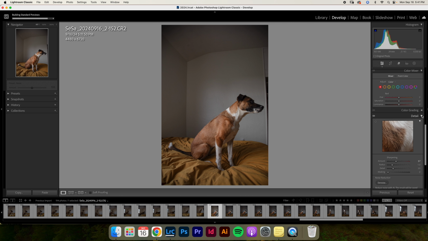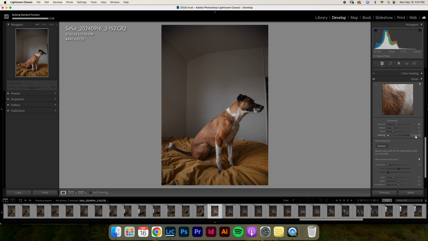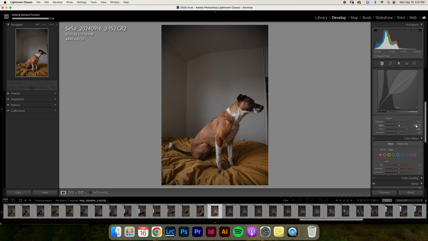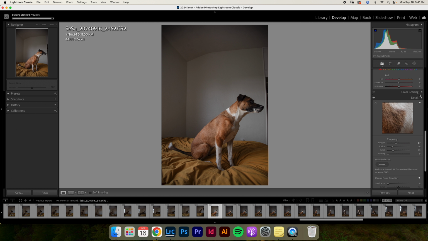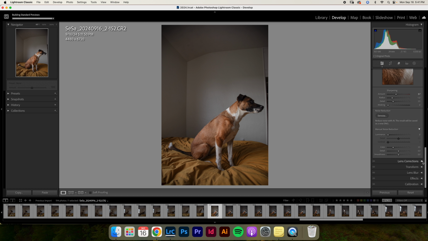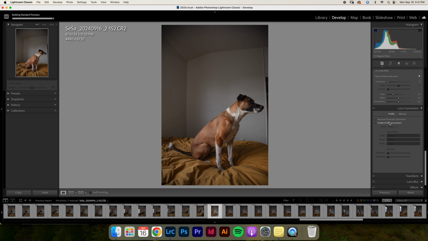Let's see, and if you need to show or hide anything, you can click those little arrows to open it up or down. Typically I have basic open, tone curve, color mixer. I keep color grading closed, details open. Lens correction, that could be pretty helpful.